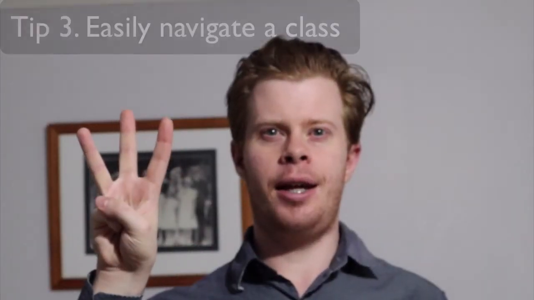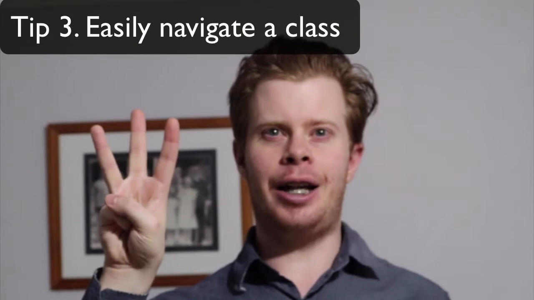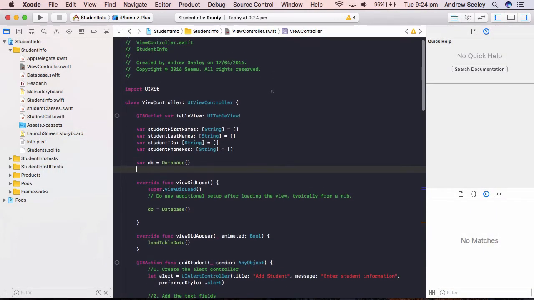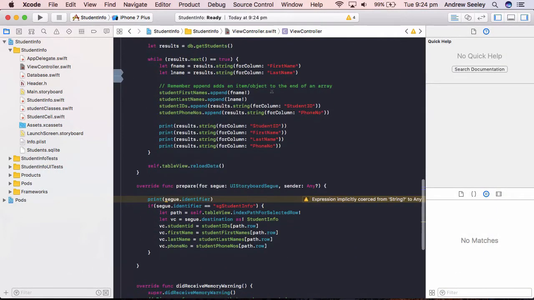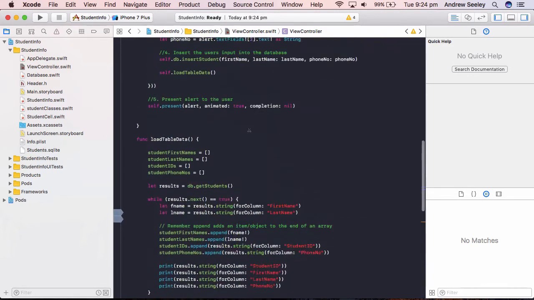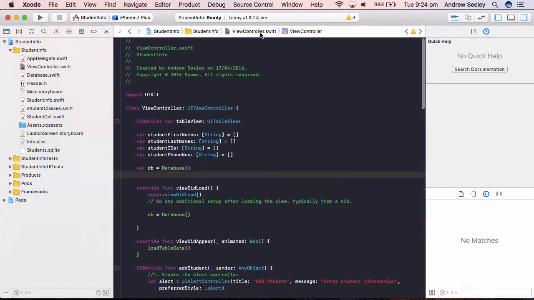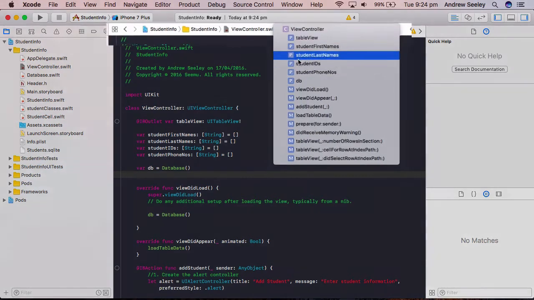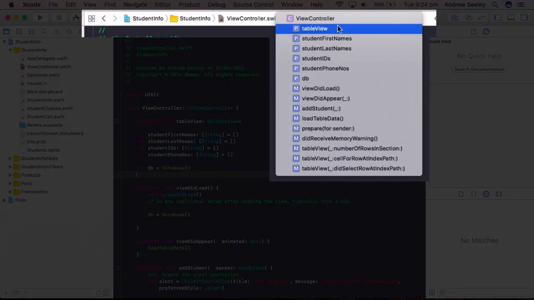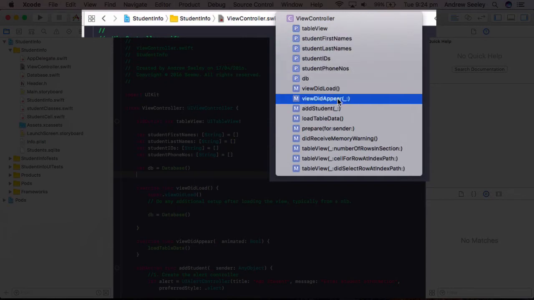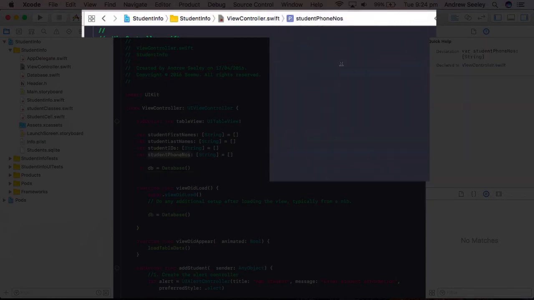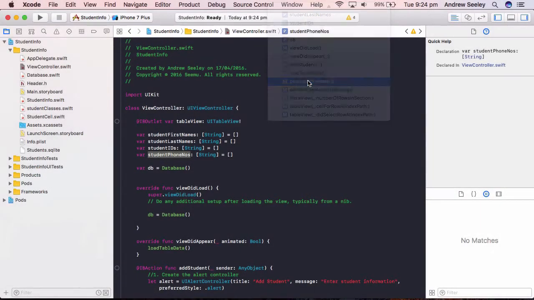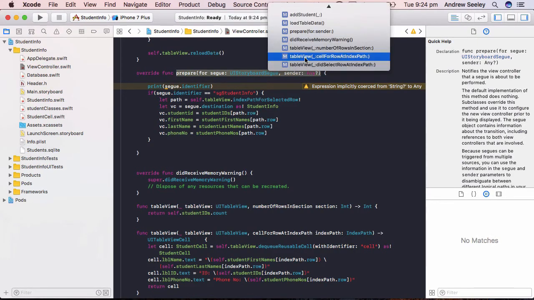Tip 3, easily navigate a class. Also within a class, as you're coding, it can get quite massive and you can have thousands of lines of code. So up the top here, just after the ViewController.swift, we can actually drop down this menu here. It will list all the variables and methods, and if we select one, it will jump straight to it and highlight it, which is quite handy.